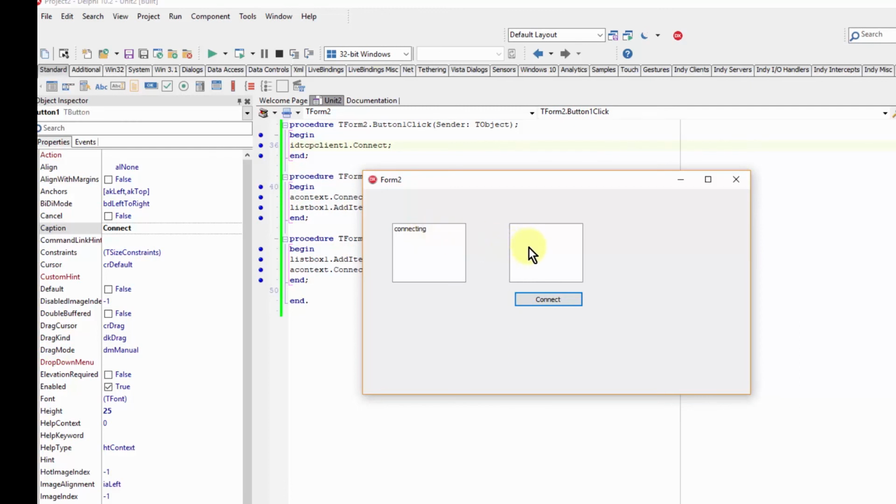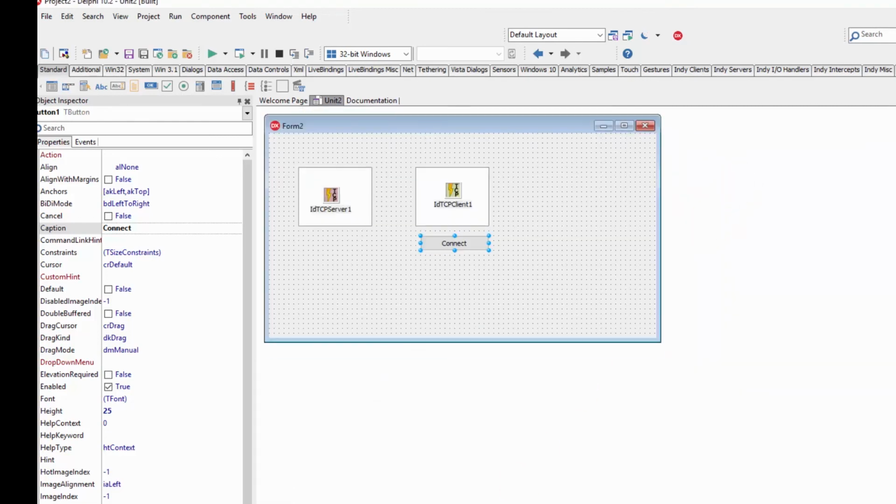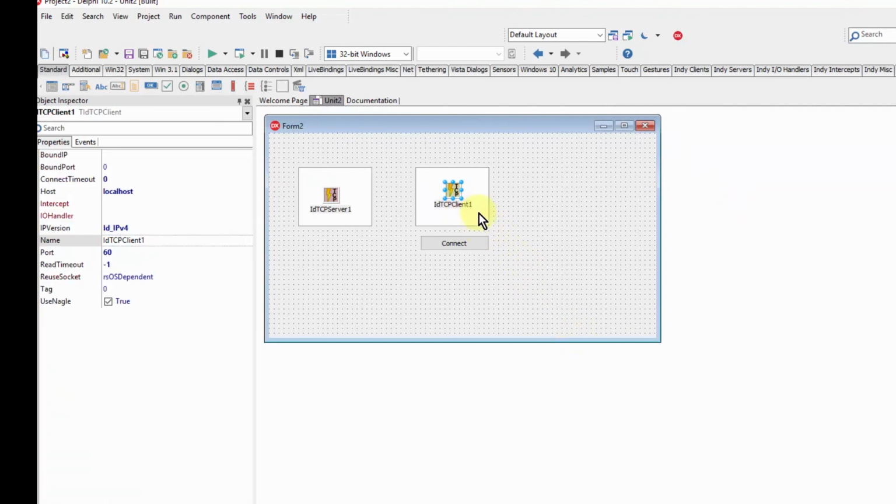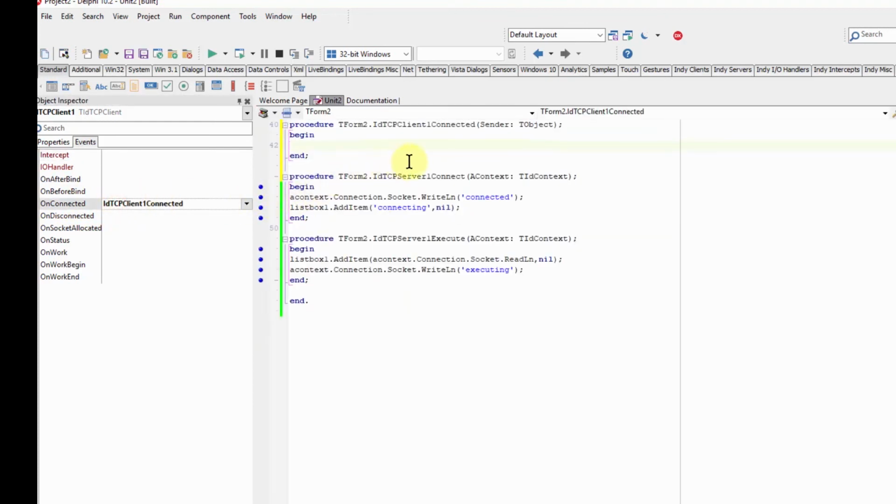We also like to have a confirmation here in the client list box. So we make some modification in the code for that. So in the client events handler list, there is an OnConnected event handler here, and here we can write that the client is connected to a server.